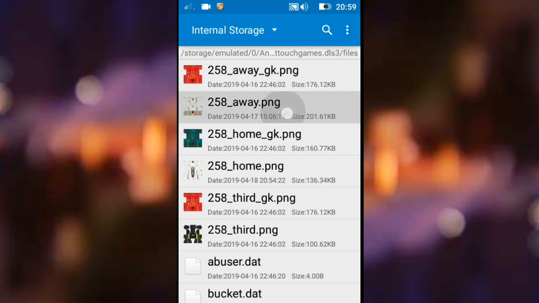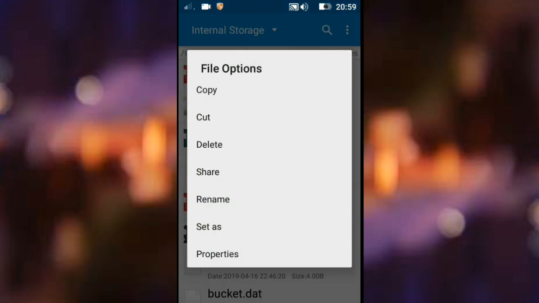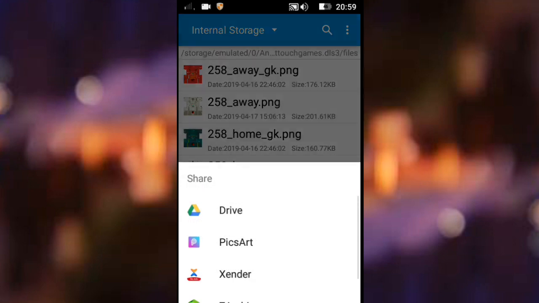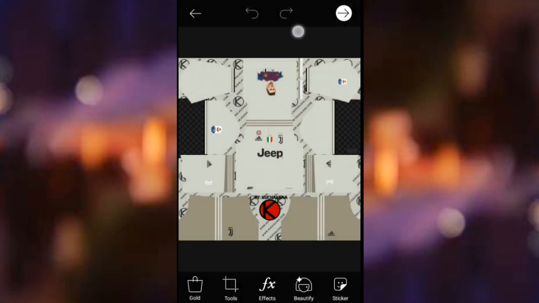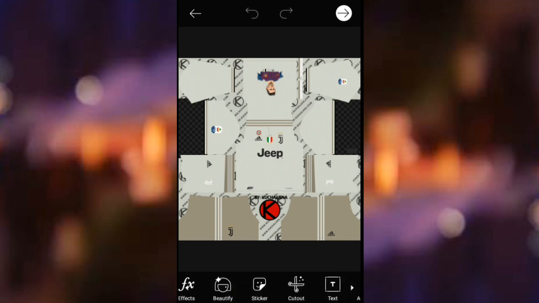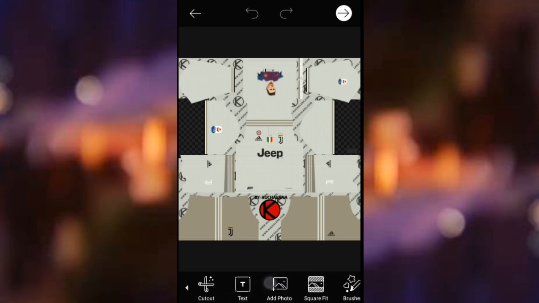Then click on share option. Now select Pixar. I already added one. Now select add photo.